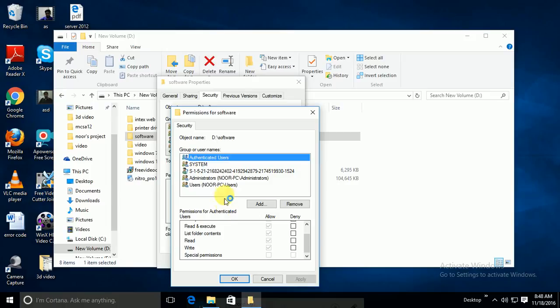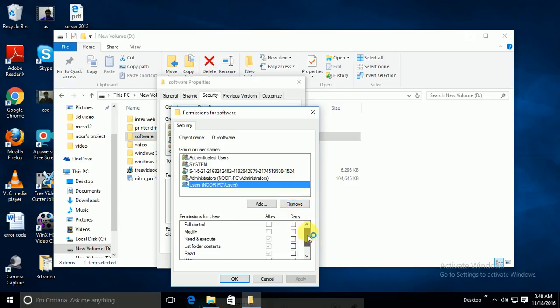If you want to restrict any user from accessing a file and folder, you can restrict by deny permission. Click deny. That user will not be able to access your folder or file. But remember, deny permission always overrides all allowed permissions. It means that user will not be able to access any file and folder if you assign deny permission.